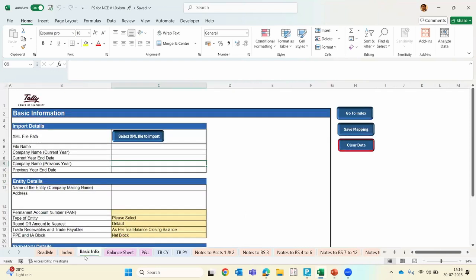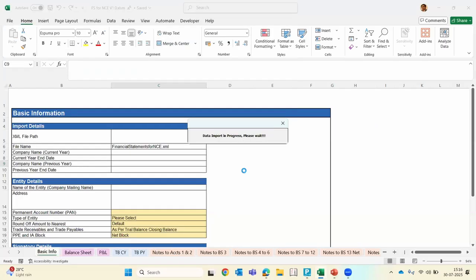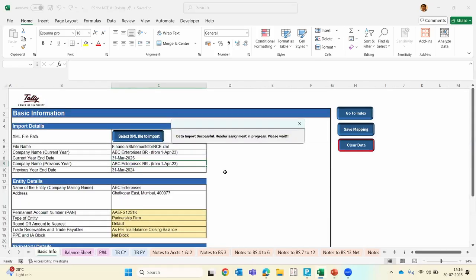Now, let us go into this basic information screen. Here, it gives me a button, select XML file to import. When I click this, it takes me to the Tally folder, or I can navigate through a browser and pick up the file which I have exported from Tally. Now here, I just say OK. And now it has imported the data.